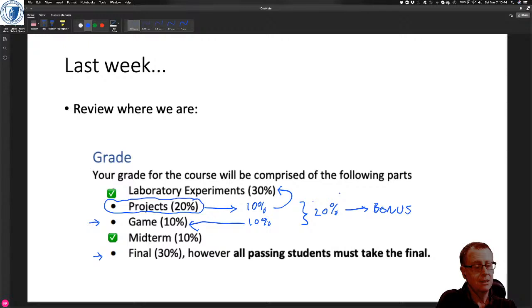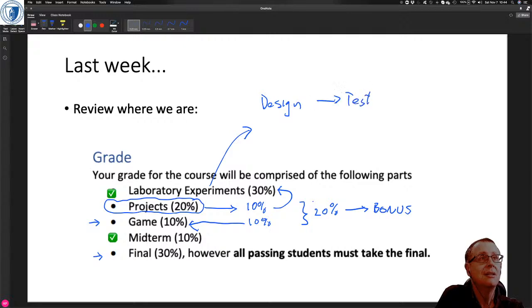Just as a reminder, the process is, right, design, test, deploy. Right, so you do the design in VHDL. You do the test bench, and then you check that it works on the board.